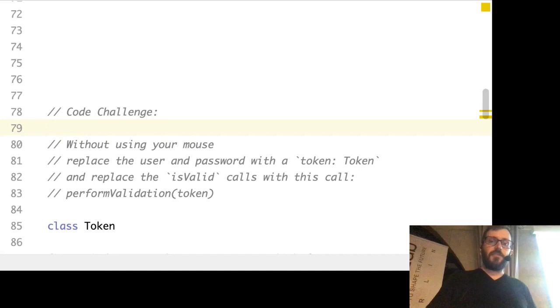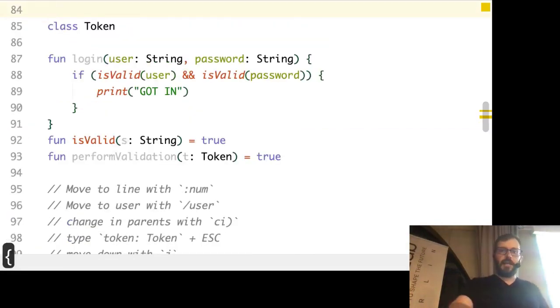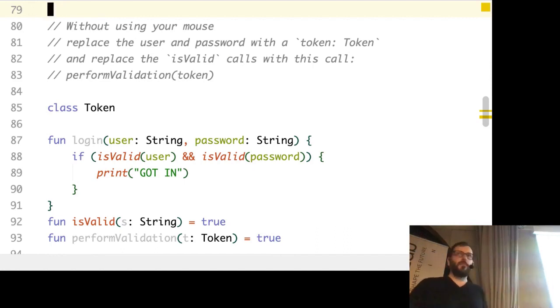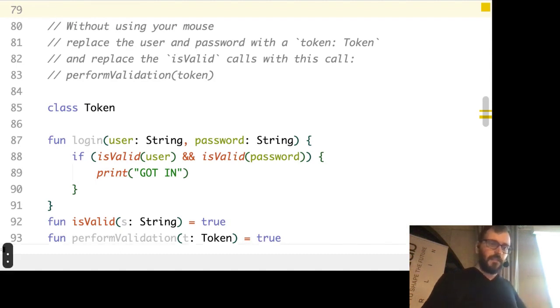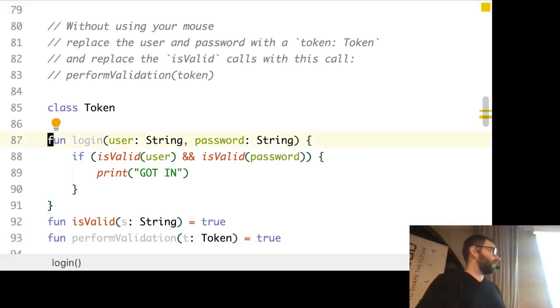Another code challenge, similar to the one that we did before. Without using the mouse, replace this user and password that I have here in this code, and replace them by token, and also call this method perform validation. Okay, so how I will work normally when I'm editing things with IdeaVim is first I will move to the line that I need to go. And to move to the line, I can use the colon and then type the number of the line, like 87 in this case. That moves to the line that I need to go.